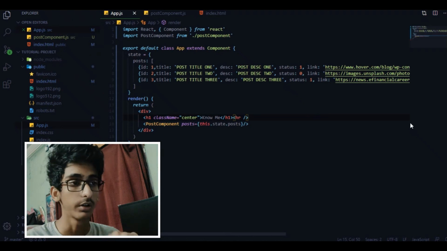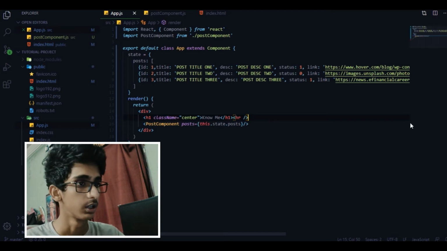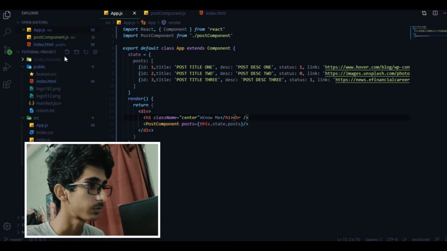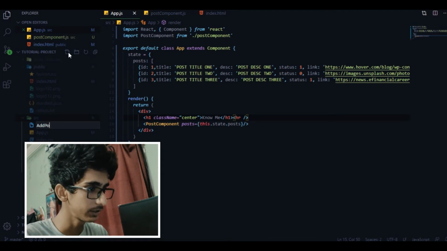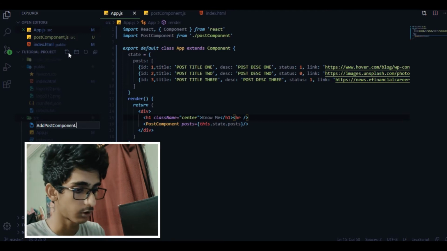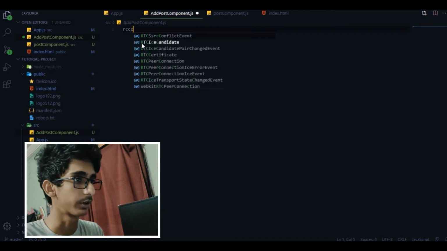Okay, so in this video we will see how we can add a post, and for that we will create our add component inside our source folder. So let's do that. Inside the source folder let's create a new component, the add post component. Yeah, add post component.js. Don't forget this extension, that's crucial, and it will be a class component.